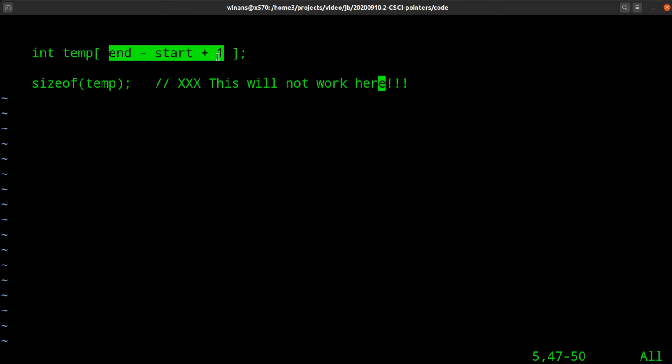In the last couple of decades, they added this to the language. So if you have arguments that are passed into some function, and this is a local variable called temp, you can put end minus start plus 1 in here. It'll work just fine.